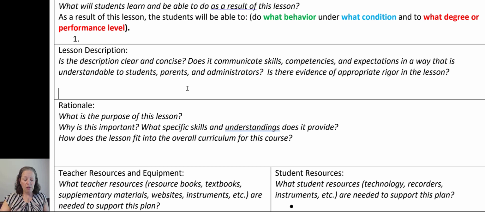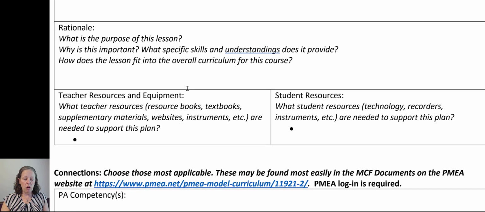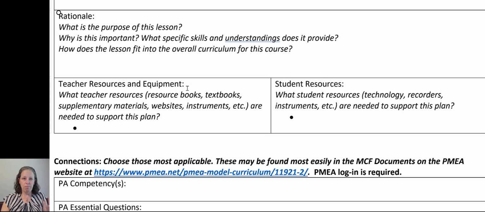The rationale, that's another part that is newer in this, but it's obviously an important part of a lesson plan. So what is the purpose? Why is this lesson important? What specific skills and understandings does it provide? And maybe the most important question here in the rationale is the last one, and that is, how does this lesson fit into the overall curriculum for the course?